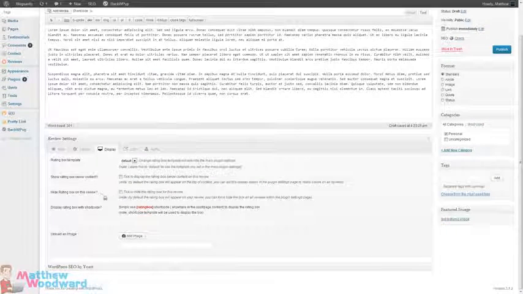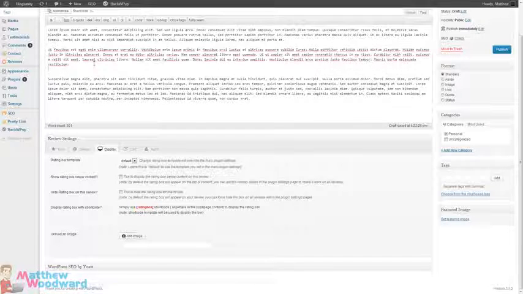Now we can move on to display, and here you can choose where to show the rating box, whether above or below the content, or whether to hide the box entirely. And again, you can manually place it with the rating box shortcode if you wanted it in the middle, for example.